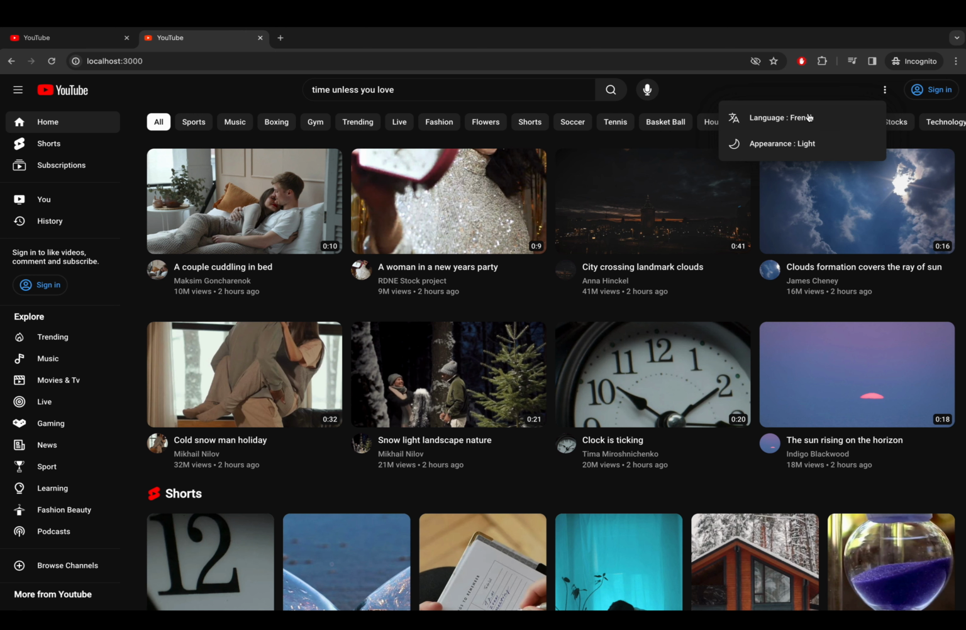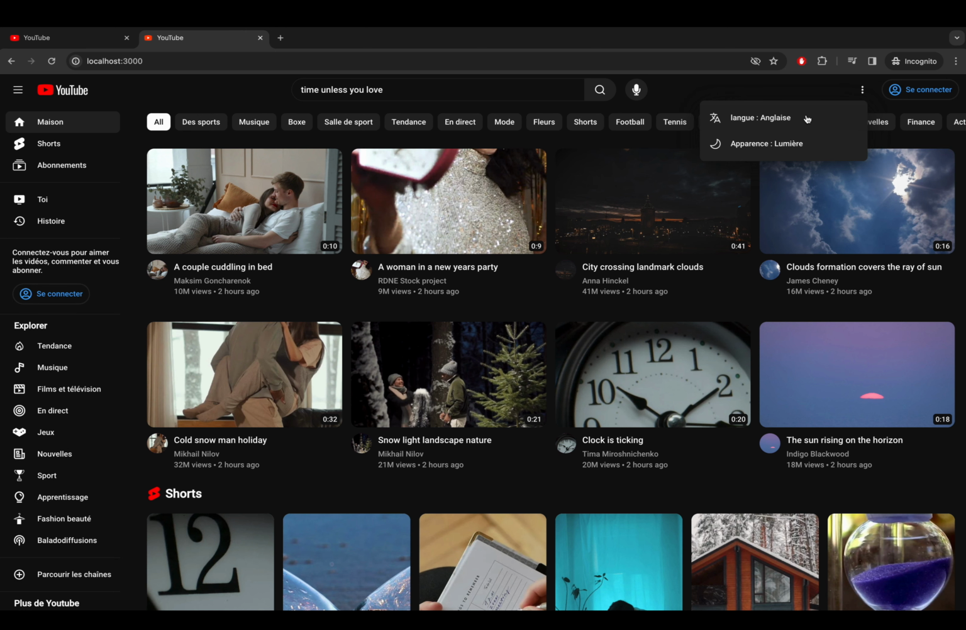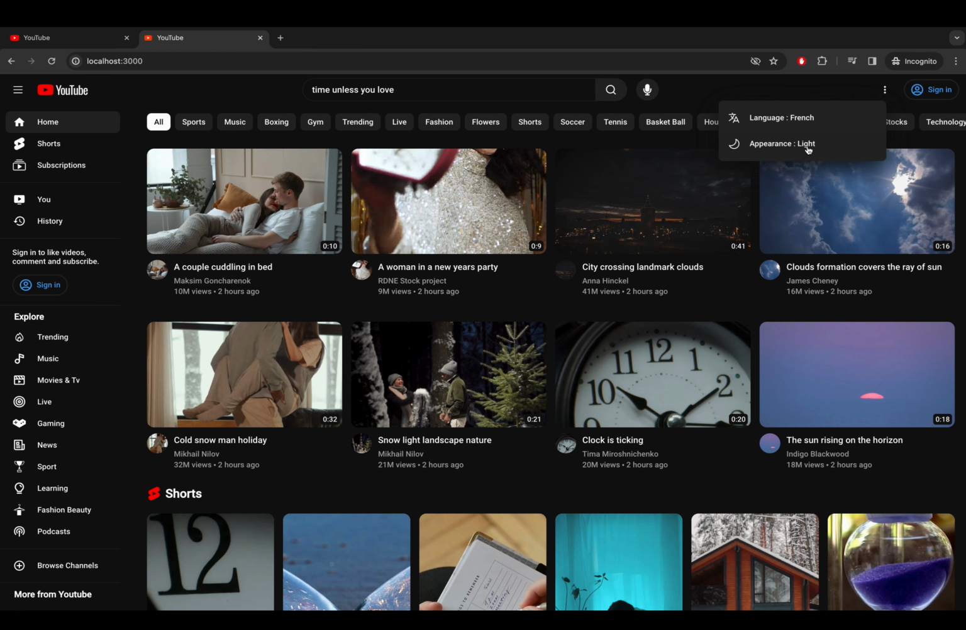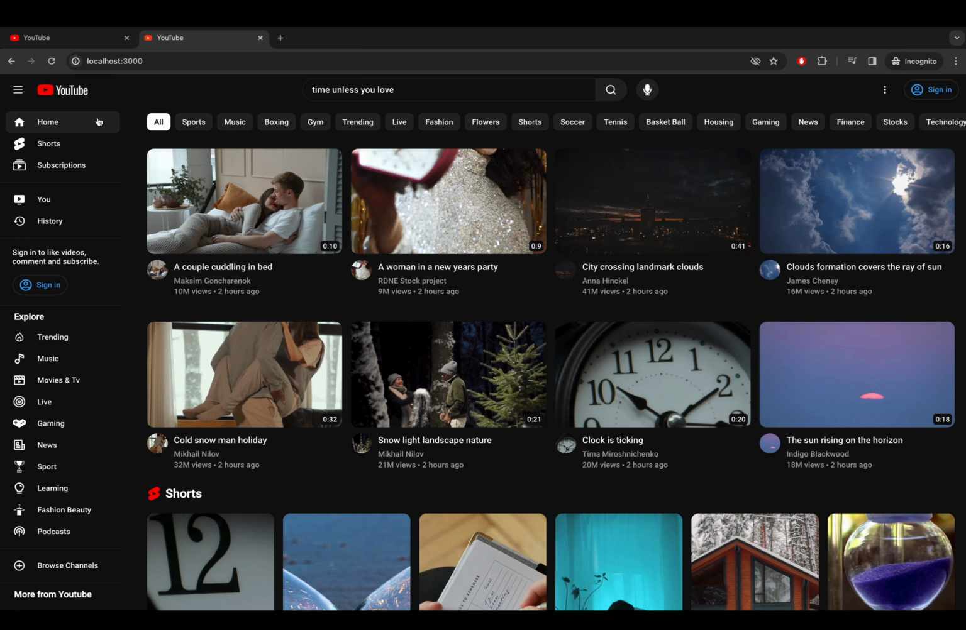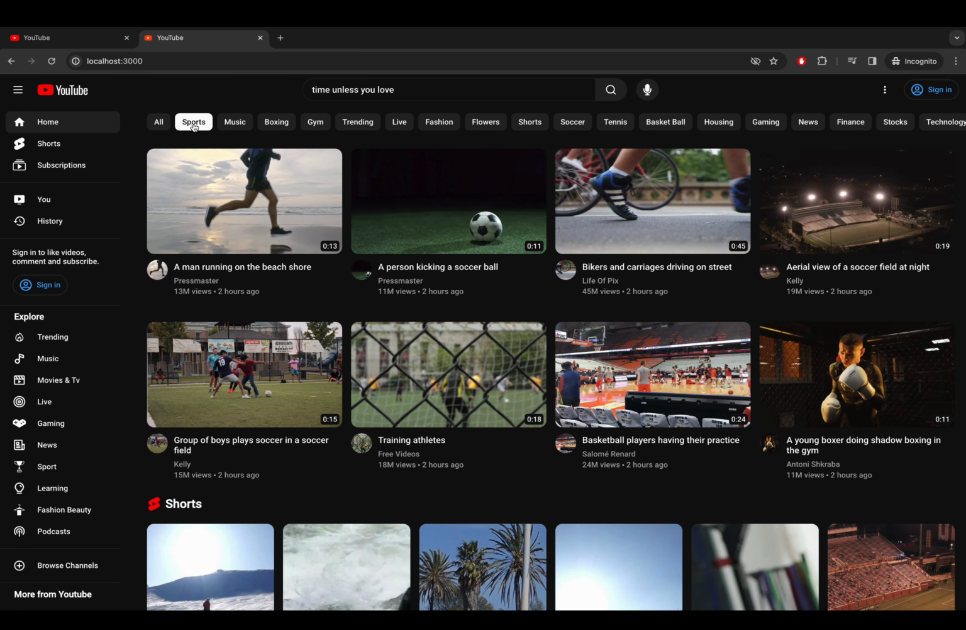Let's go to settings. We can change languages. So French. We can go back to English. We can also change the theme. It's light theme. Go back to dark theme. We can change categories from here. And whenever we hover over the videos, we get the mini player.